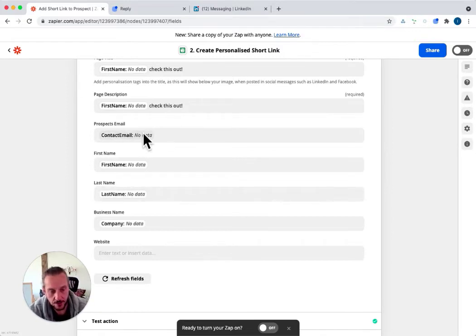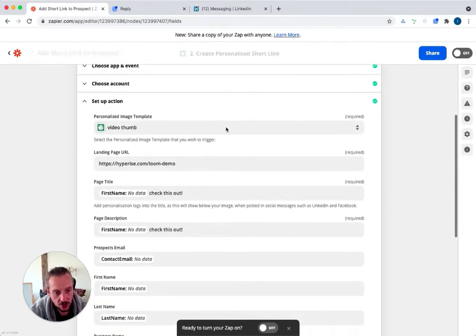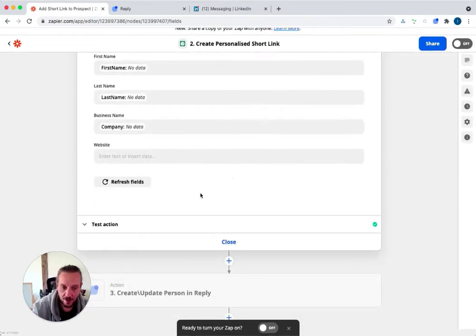And here, you see I'm putting through the email, first name, last name, company name from my integration. And then that will spit out a personalized short link. And then I'm updating the platform so that personalized short link is in there, available for further outreach.